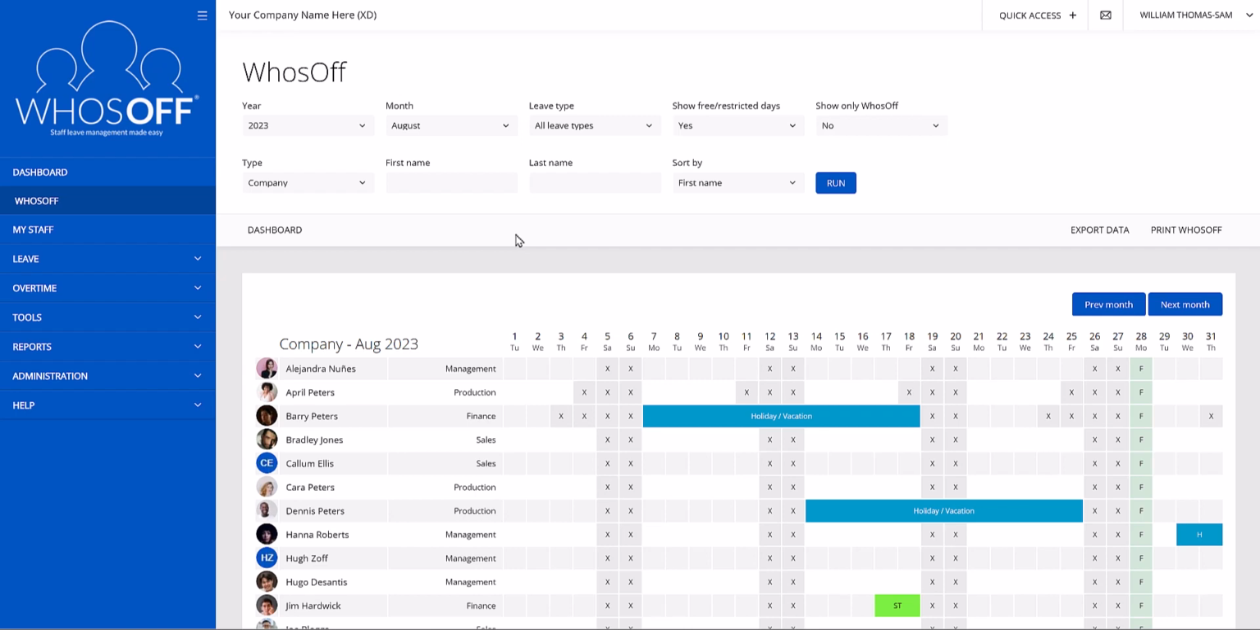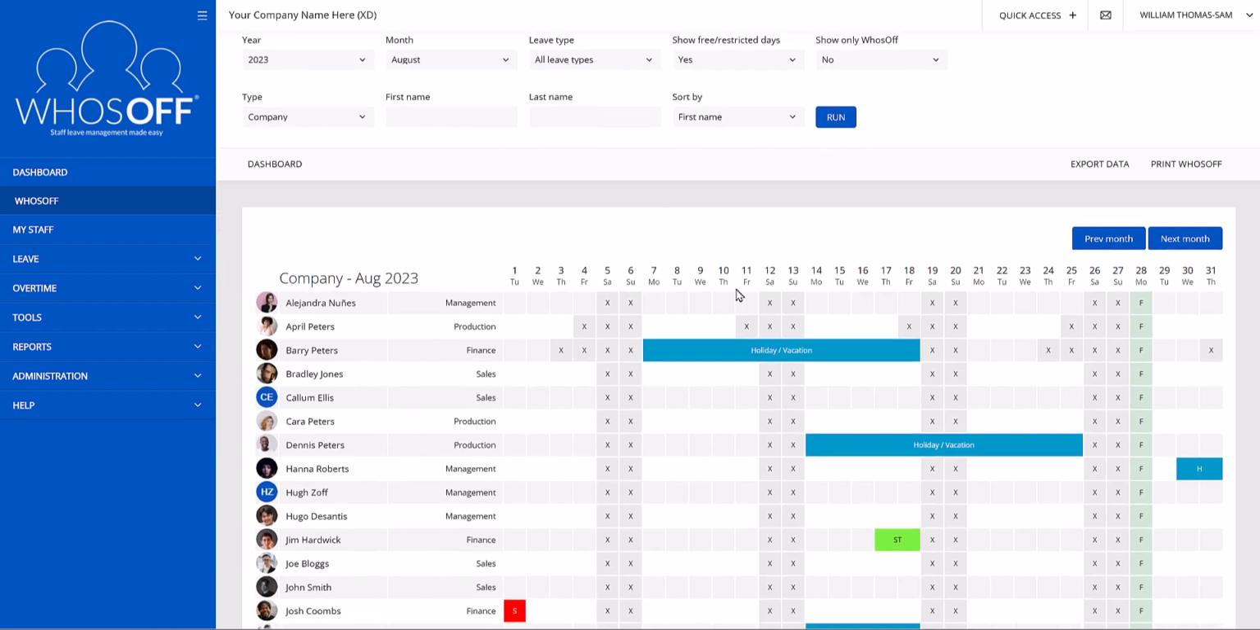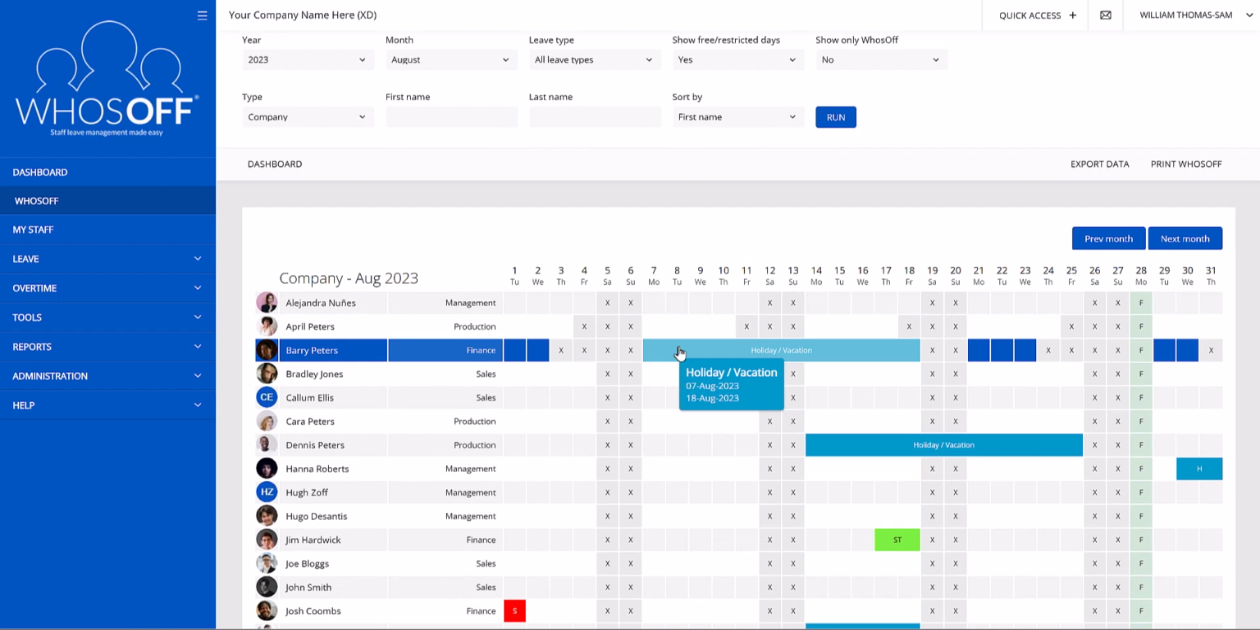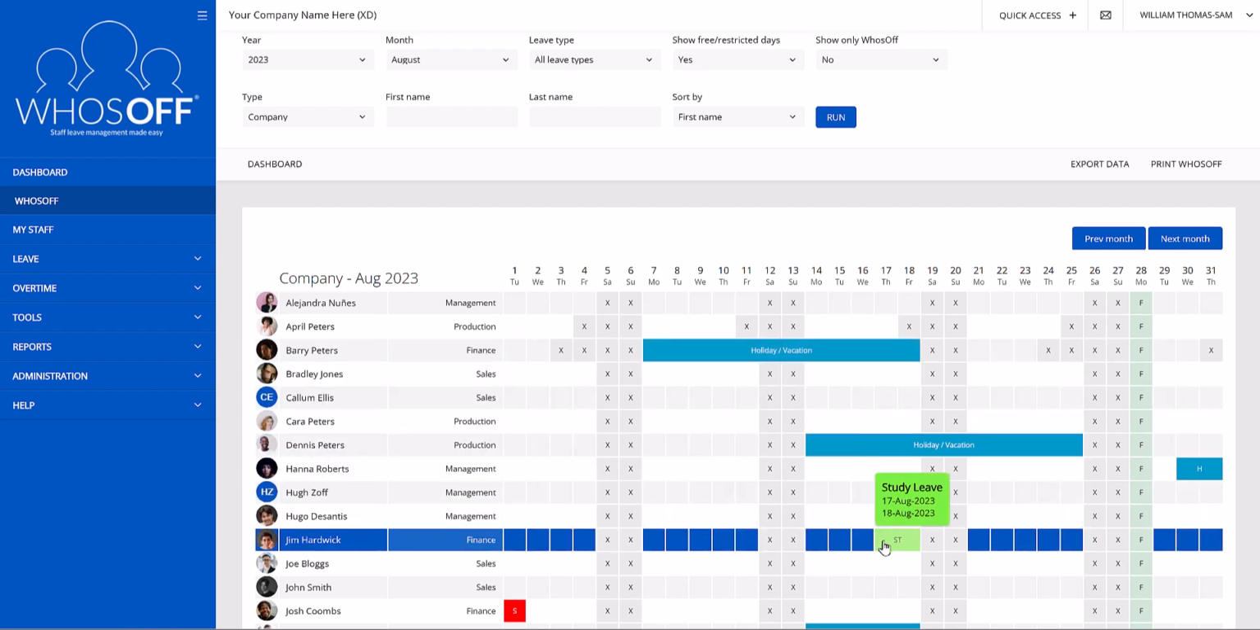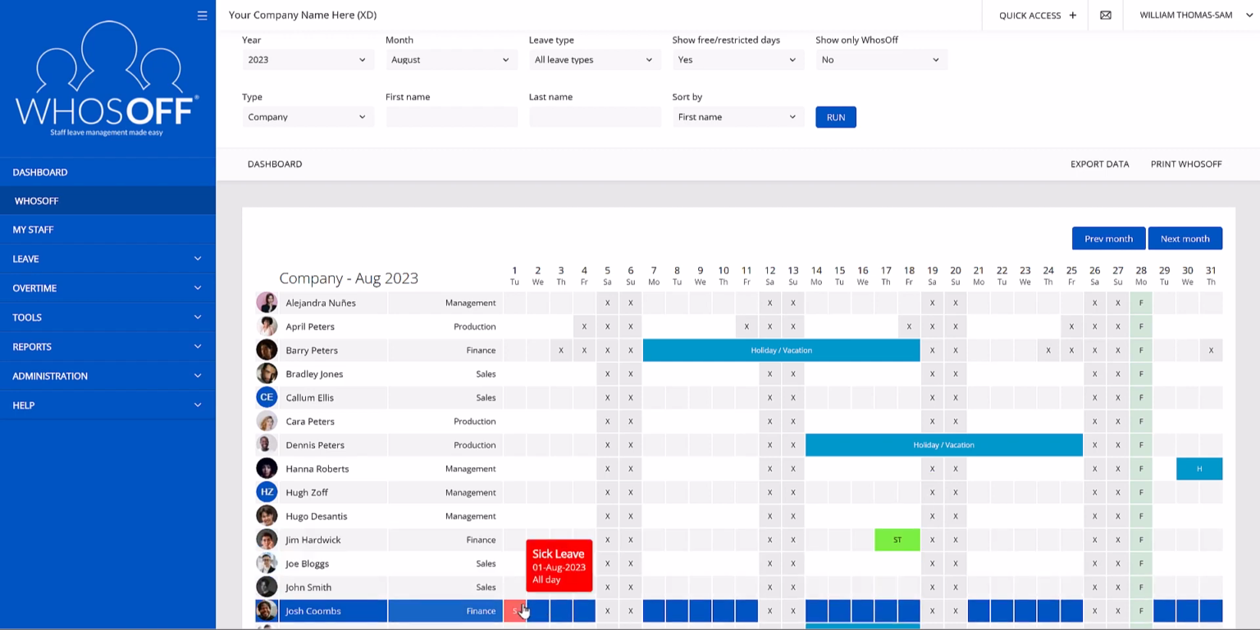Scrolling down, we can tell when staff have holiday, as well as the dates, but we can also choose to record any kind of absence that we want. In this example, we have some study leave and some sick leave, which we can view as we are logged in as a super user, but may be hidden when a staff member visits this page.